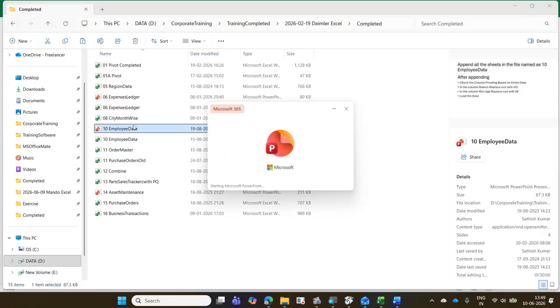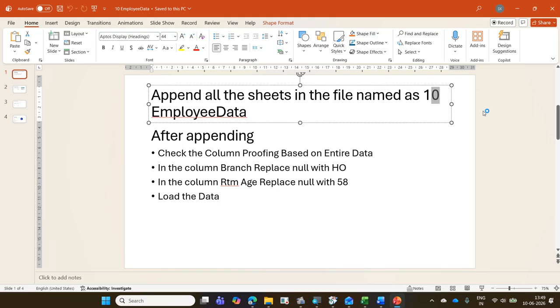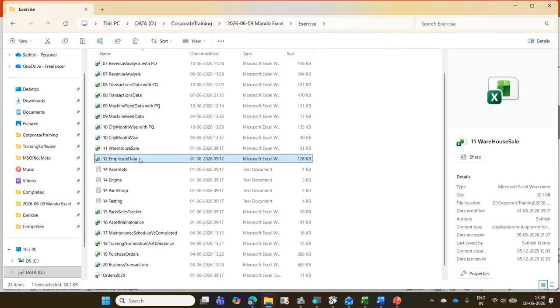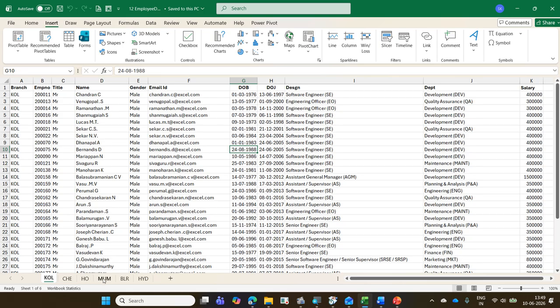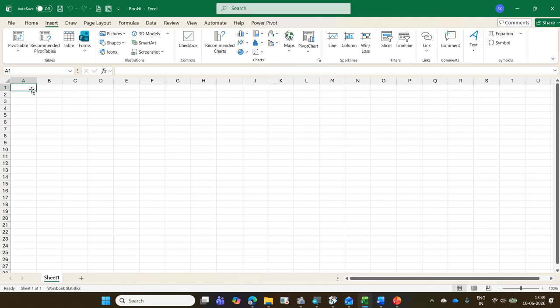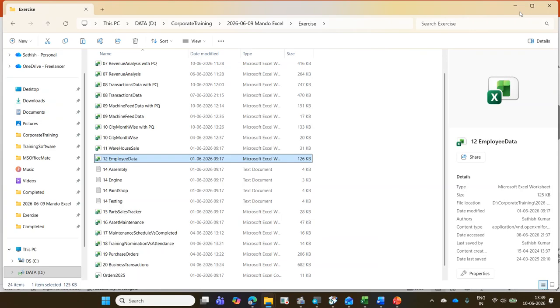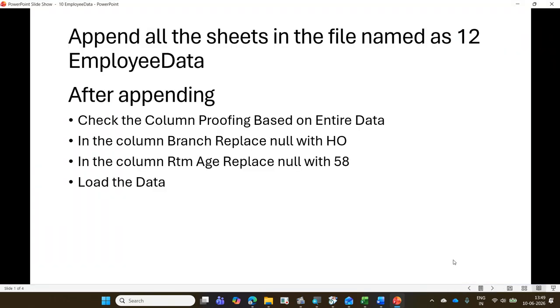The next one. Append all the sheets in the file named as 12 employee data. 12 employee data ன்னு ஒரு ஃபைல் இருக்கு பாருங்களேன். அதில் கொல்கத்தா, சென்னை, ஹெச்ஓ, மும்பை, பிஎல்ஆர், ஹைதராபாத். இது ஒரு ஃபைல். ஆனால் நான் அப்புறம் உங்களுக்கு பண்ணி காட்டுறேன். Open a separate file. And here I want to append all this employee database into one table. எல்லாத்தையும் ஒரே இதுவா நீங்க append பண்ணணும்.